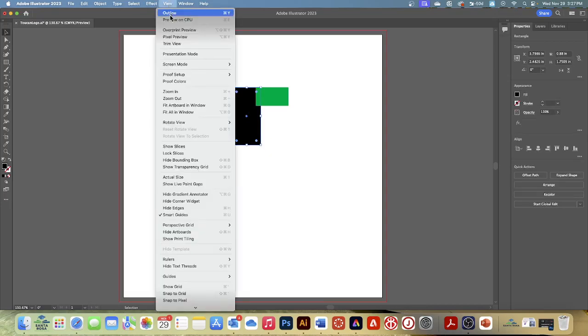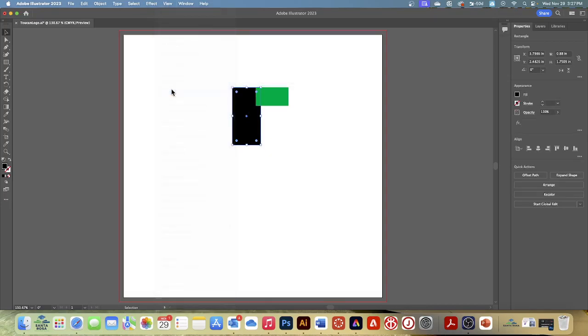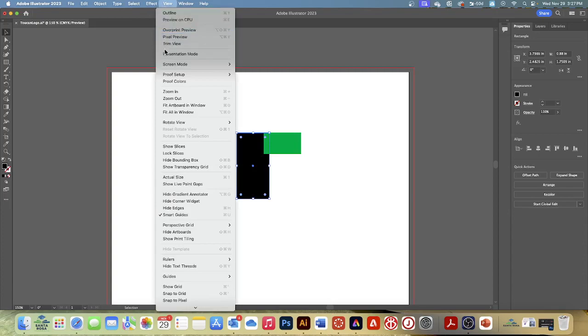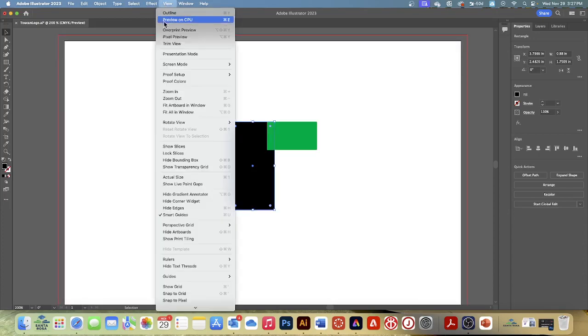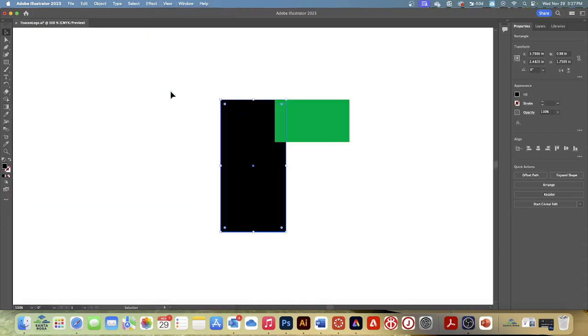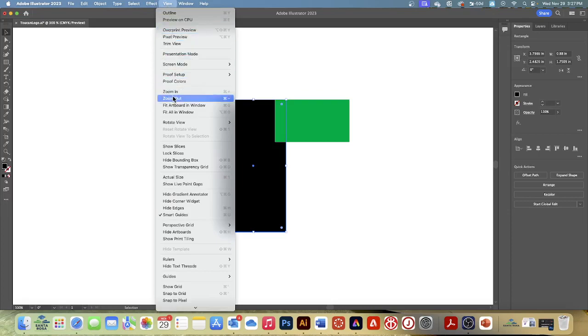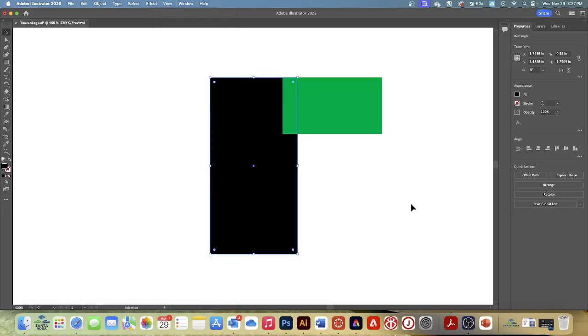Let's do View and then Zoom In. View, Zoom In. View, Zoom In. Let's do it one more time. Alright, so you should be zoomed into about right here. You need to be able to see the live corners widgets in each corner of the rectangle. If you're zoomed out far enough, the live corners widgets are hidden on the shape. So you need to zoom in.